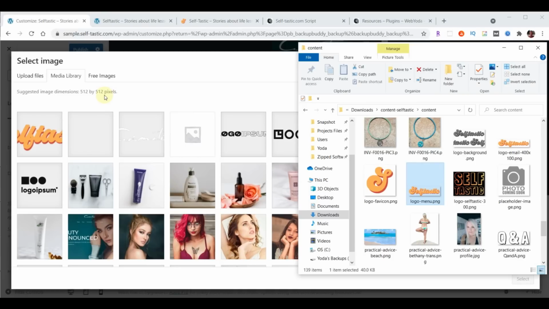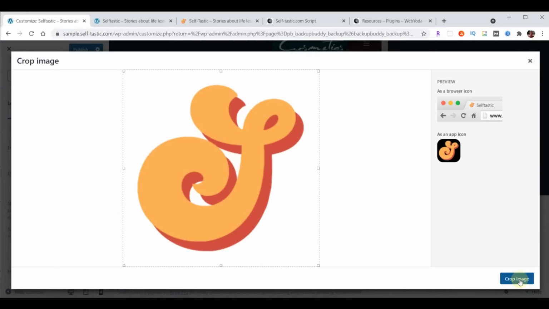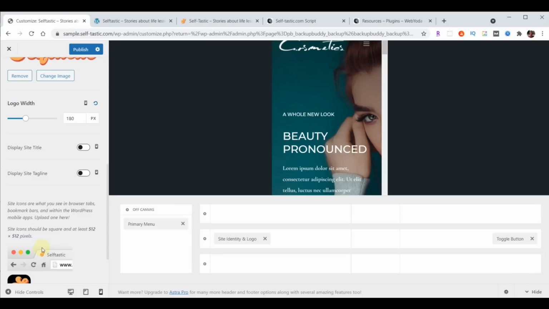We'll go back to our library. And here's our logo for the favicon. I use the PNG format for most files. It's a very versatile format. So I'll drag that over. I'll hit Select. Choose Crop Image. And now you see it showed up down here. And when we refresh this page, it'll also show up.